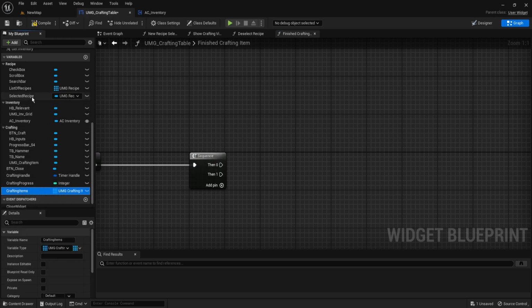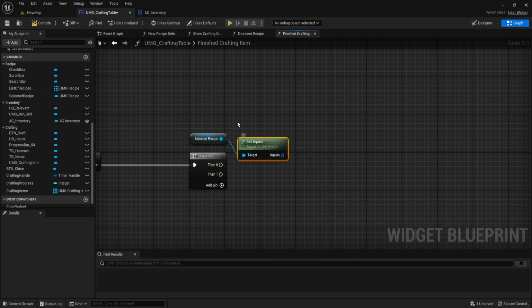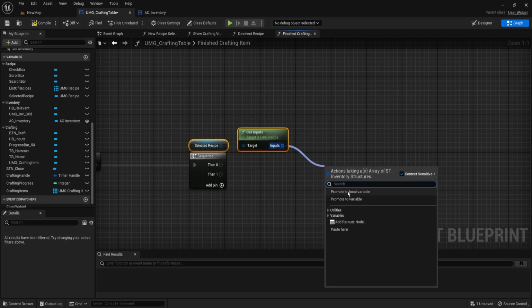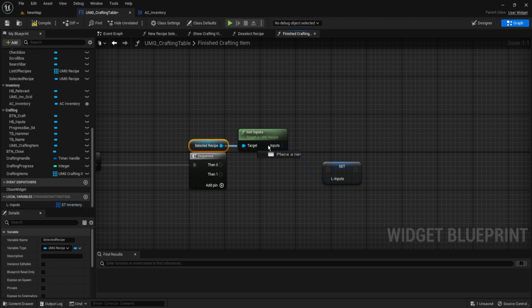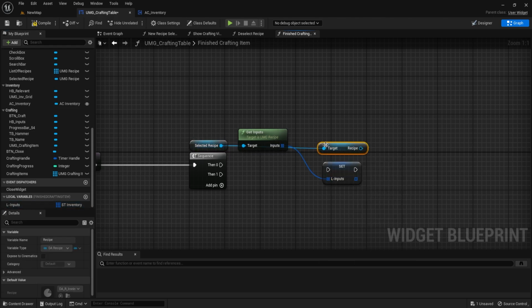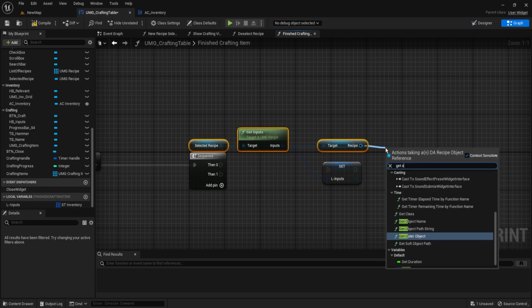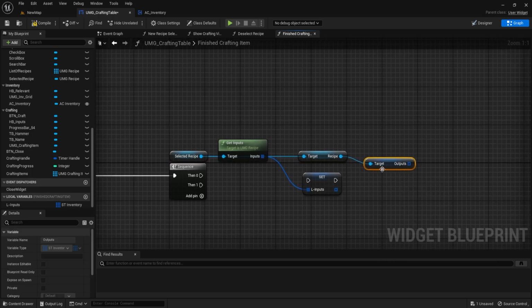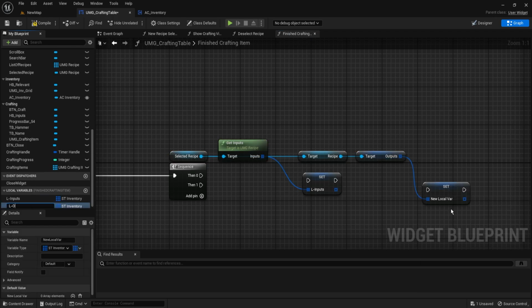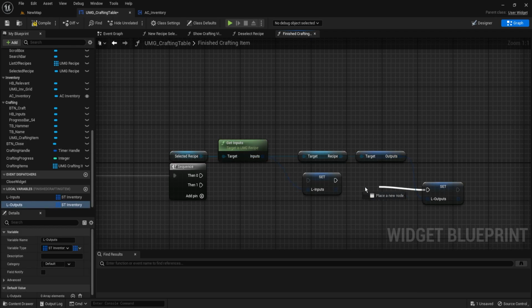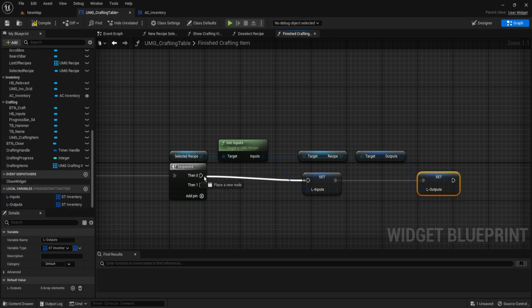So we want to get our selected recipe first. We want to get our inputs, and we want to actually save these, and we want to also do the same thing for the outputs. So we want to promote this to a variable we will call inputs. And then from here, we're going to get the recipe, and we're also going to get the outputs. So right there, and we want to promote that as well. So promote this to a variable, outputs. Make sure they're local. I'm not mentioning it, but it is a local variable, sorry.